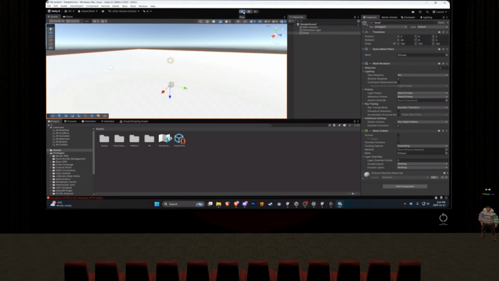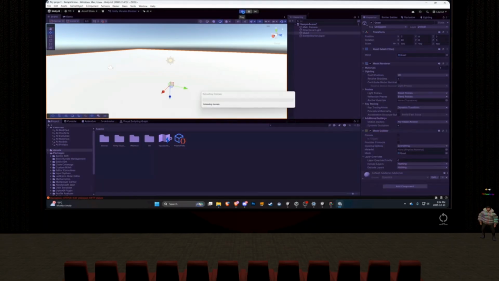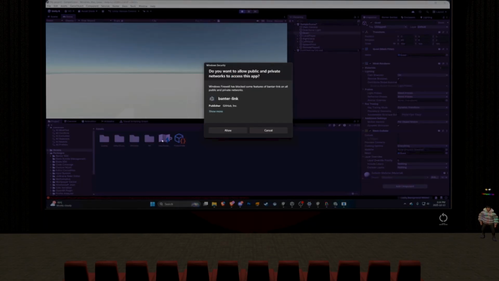And when I try to go into play mode, play mode is such a handy tool in your editor. You could always test out your scene before uploading to Banter. So last week, when I went into play mode, it started giving me a bunch of errors. So let's see if we'll also get that. And you would always get this pop-up saying there's this Banter link, the first time you do it in a project.